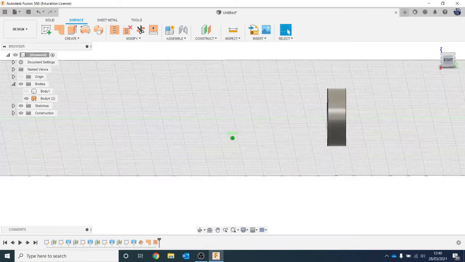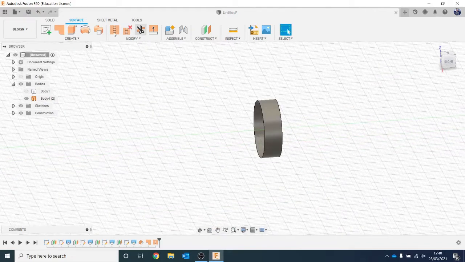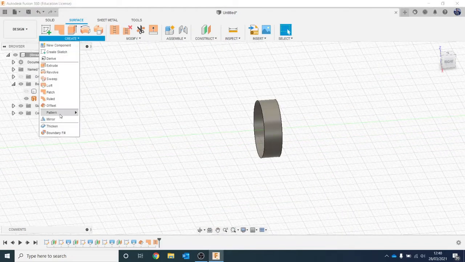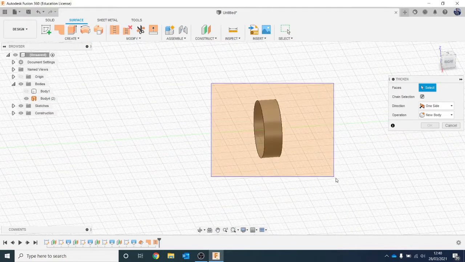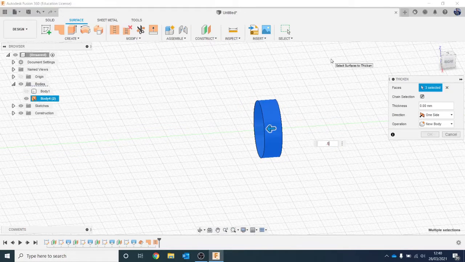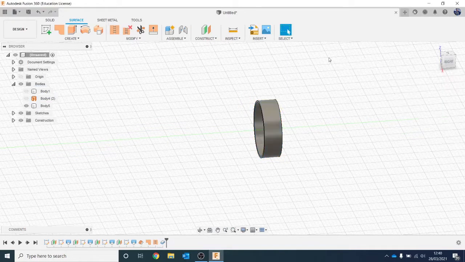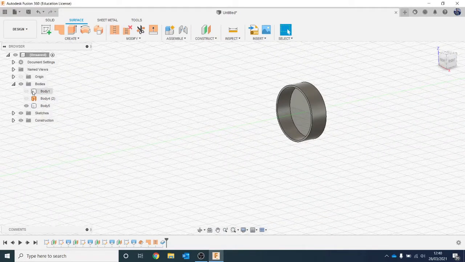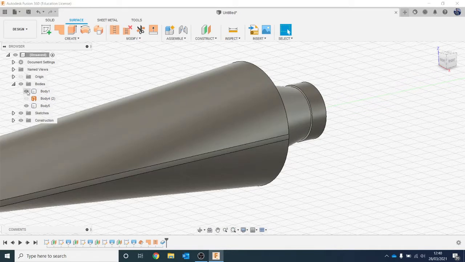surface done. Okay, so then let's thicken that. So let's go to create and thicken. I'll select all of it, and again I'll do 0.5. Hit enter. So you can see straight away I have got a body that has now appeared, and if I turn my other body back on, you can see I've got a lid that matches up.